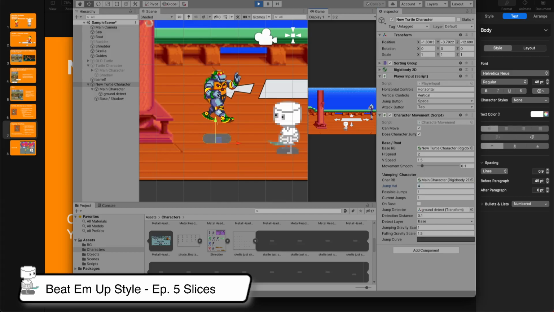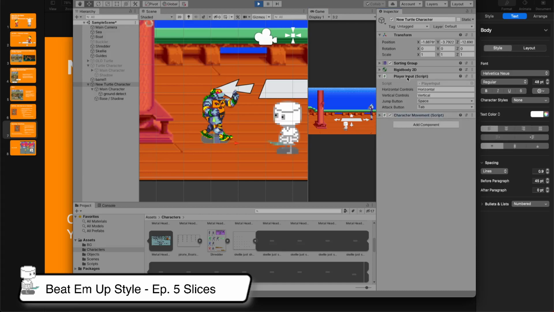If it feels like your character is falling a little too fast, then I would adjust the falling gravity scale to something smaller. Okay, that feels good. Great. Some games have your character falling down faster than they jump, so that's the case that we have these two jumping and falling gravity scales.